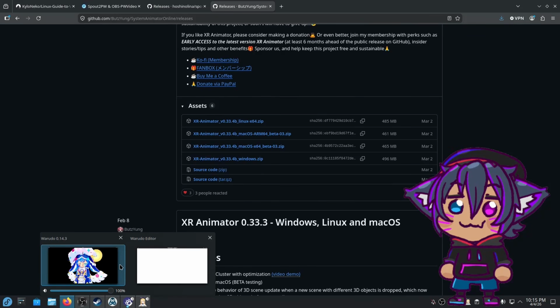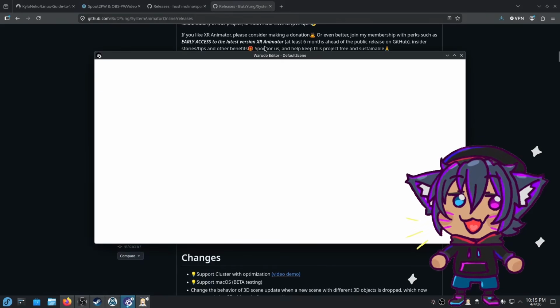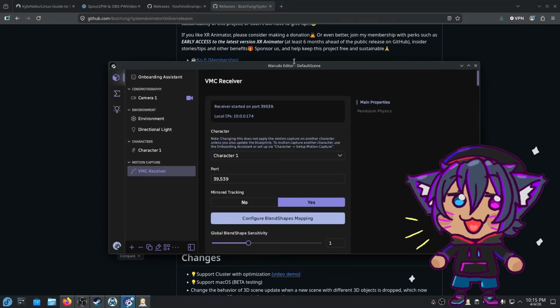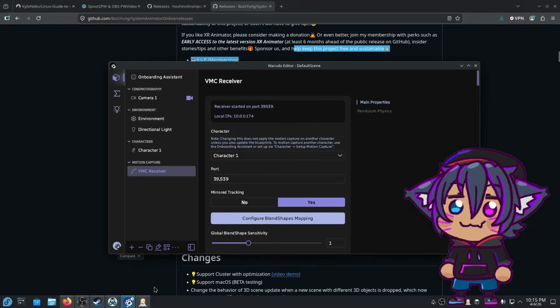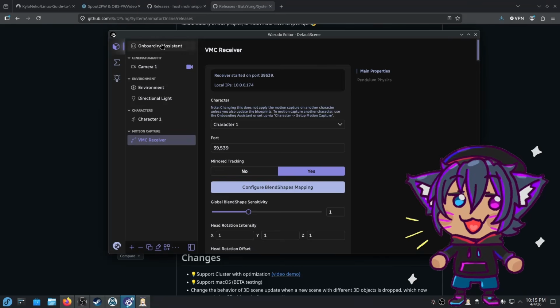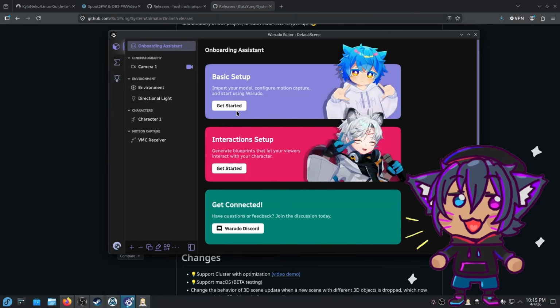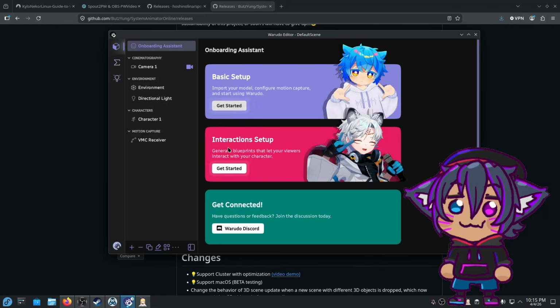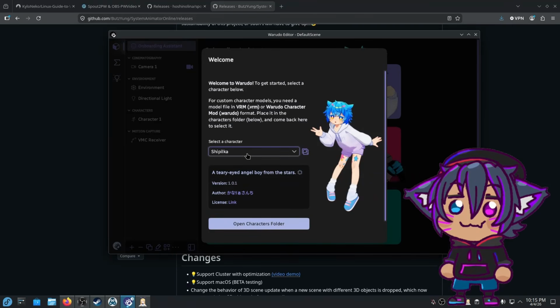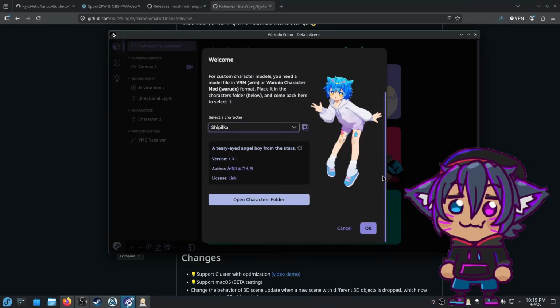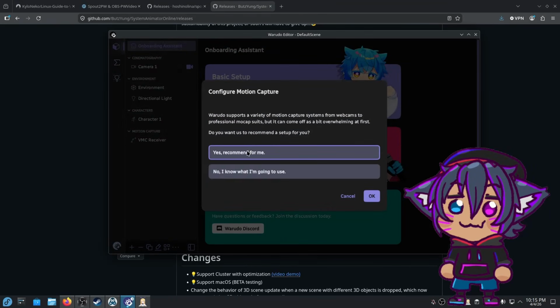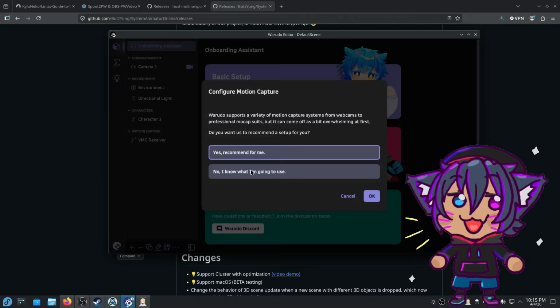Then you go to your Warudo editor. And once you are in your Warudo editor, you're going to want to click on Onboarding Assistant. On the Onboarding Assistant, click on Getting Started. Choose your avatar. In this case, we'll be using the stock avatar for this one. Hit OK. Configure motion capture. Yes, recommended for me. You will want this in order to have a version of motion capture to be able to be used.